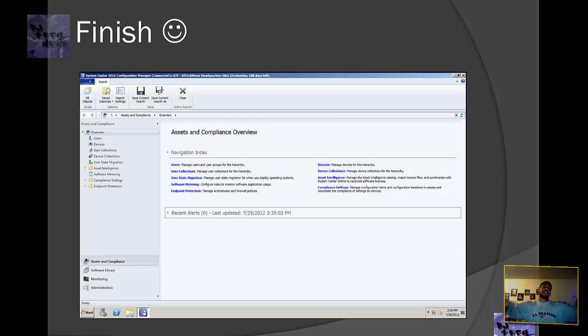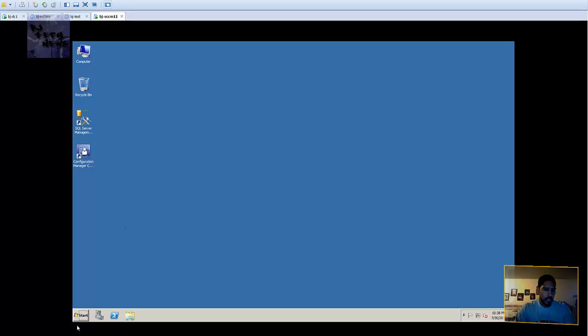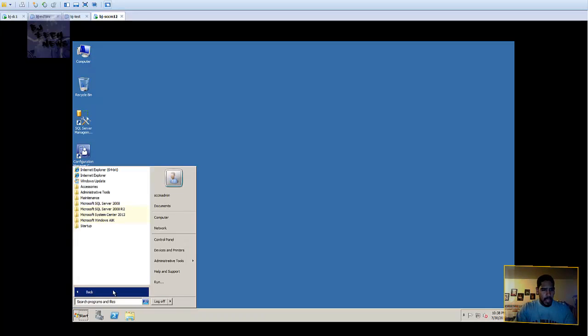So once it was finished, I went to Start, opened Microsoft Configuration Manager, created a shortcut on the desktop, double clicked on it, opened it up, and bam, it was good to go. So I'm going to show you guys the virtual machine. As you can see, I went to Start. It actually installed Microsoft Windows AIK for you.